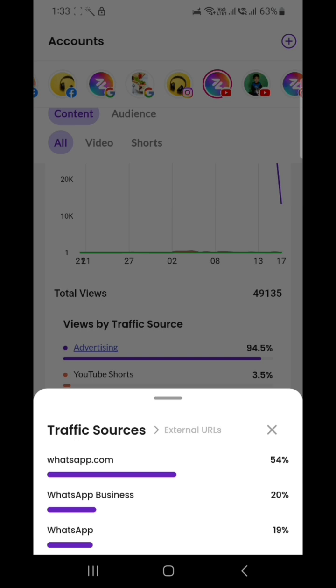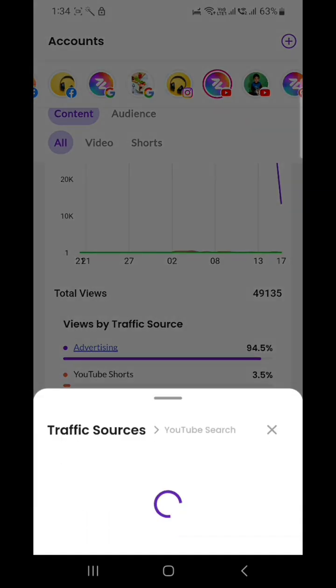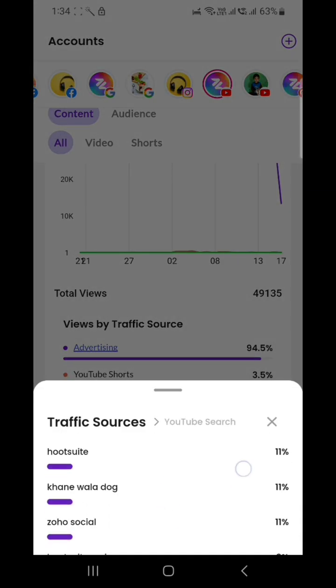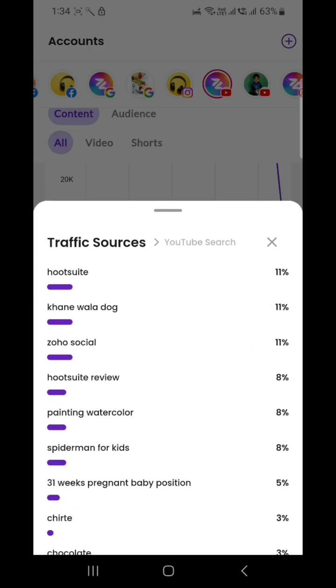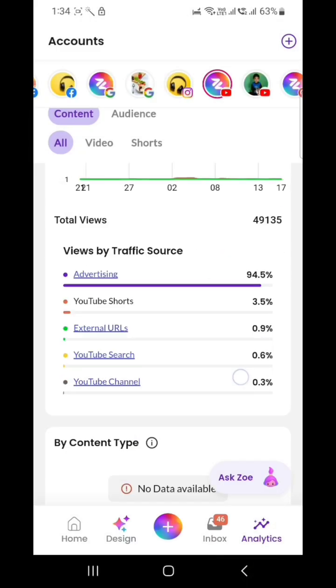You see WhatsApp is the highest one, second is WhatsApp Business. Okay, and then we have YouTube search. So what kind of keywords user has searched for? You see Hootsuite, Zoho Social, Zohor, Hootsuite review. For all of this, our channel is being shown.